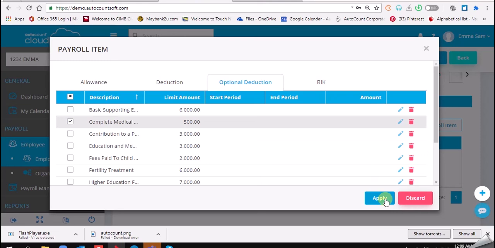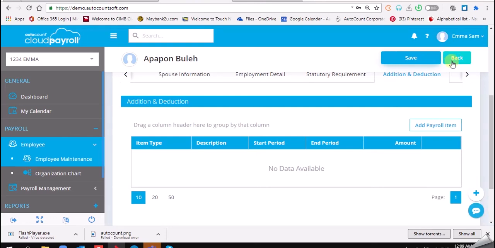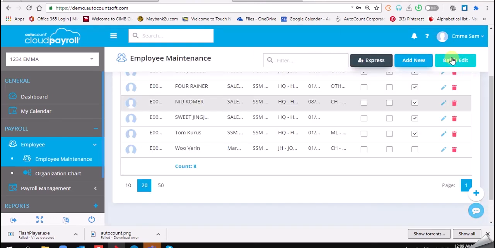Automatically, starting from that month until the following months, the system will auto deduct this optional deduction. I just show this as an example, in case your employee requests a deduction every month. So I just click on discard and click on back. So we have done the first task, 20.1.